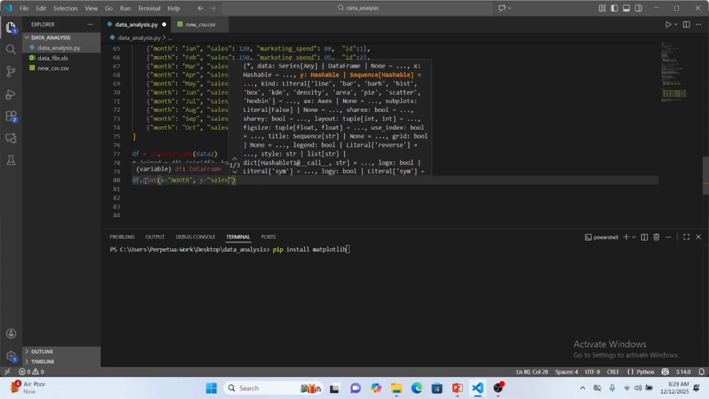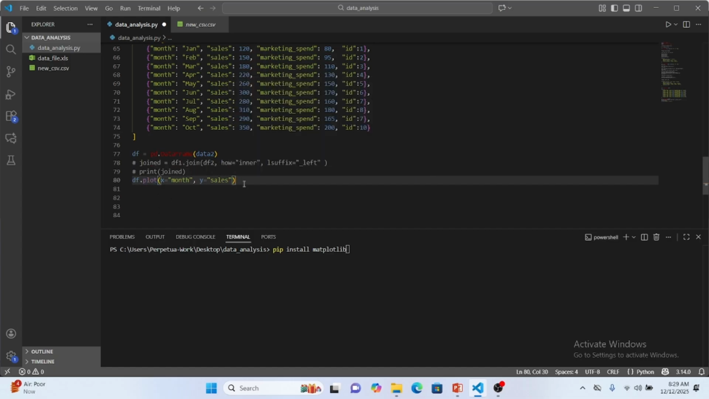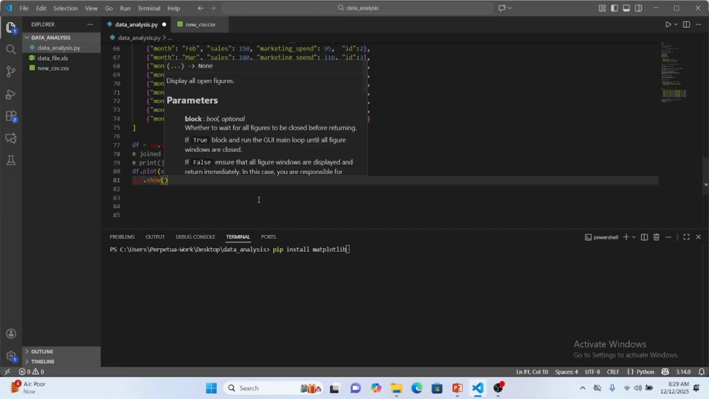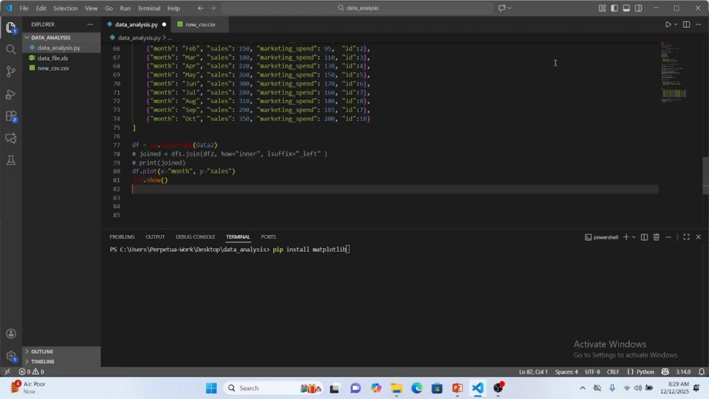So now we have used the pandas plot method, and the next thing we are going to be doing is that we are going to use matplotlib to show what we have just plotted, right? So now I'm going to call the plt module that we just imported, and I'm going to call the show method. So I'm going to just say plt.show, open and close my parentheses, and I'm going to run this.